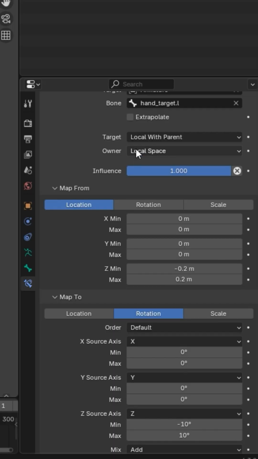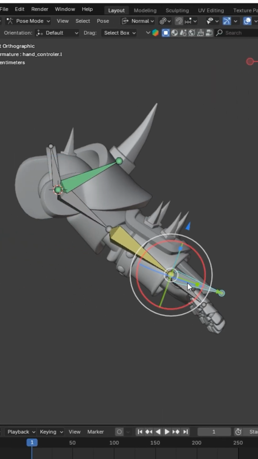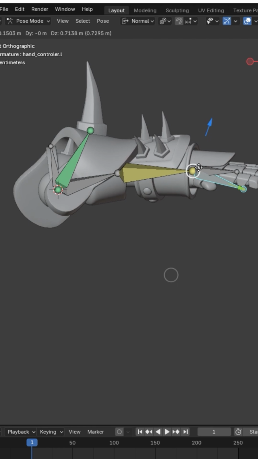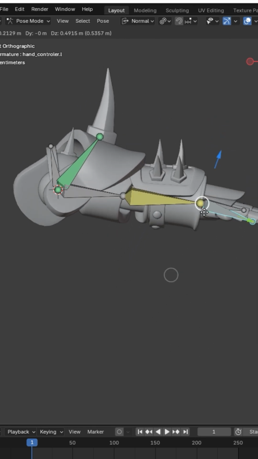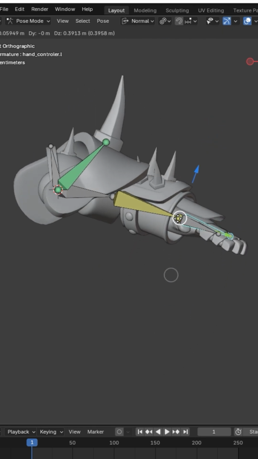There is an option in the constraint to extrapolate the values rather than limiting it to the min-max values, which will continue the motion until the controller bone stops moving.